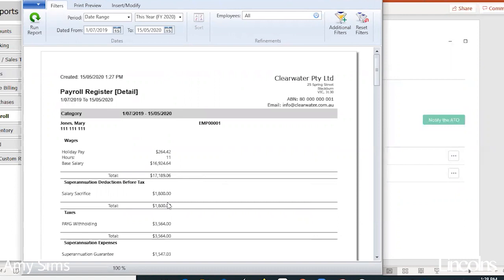If, for example, it was only picking up the 16,924 and you could see that the holiday pay wasn't included, then we'd have to go off and find that payroll category and assign it. It may have just been that that payroll category hadn't been assigned to gross payments, and we would reassign it and then lodge a zero payroll, and that would get everything up to date.